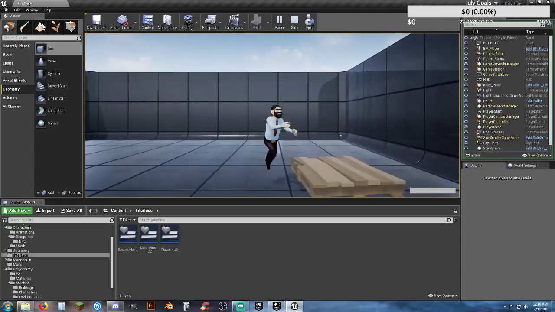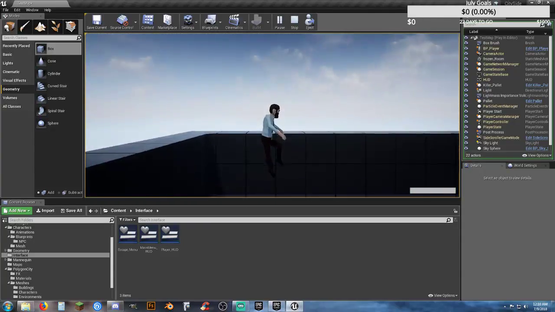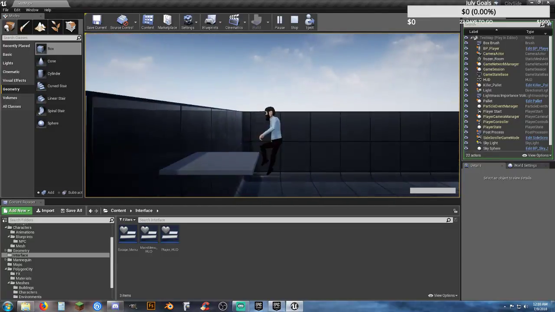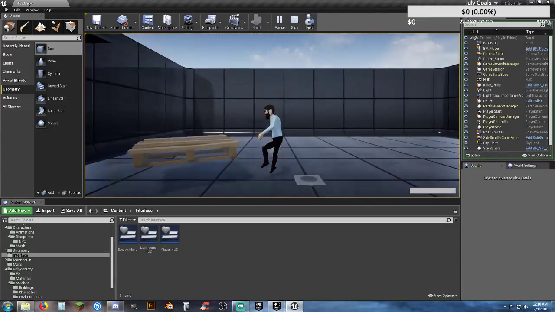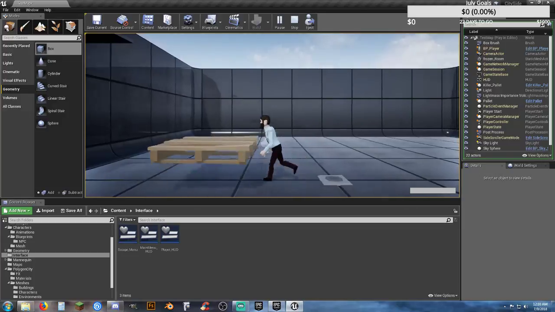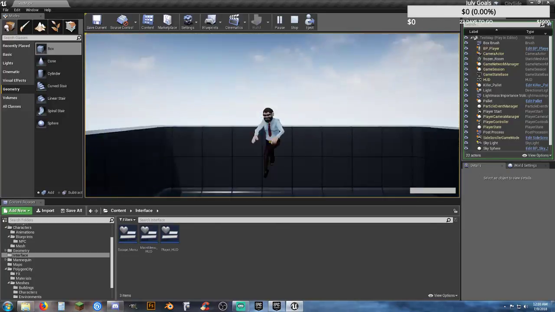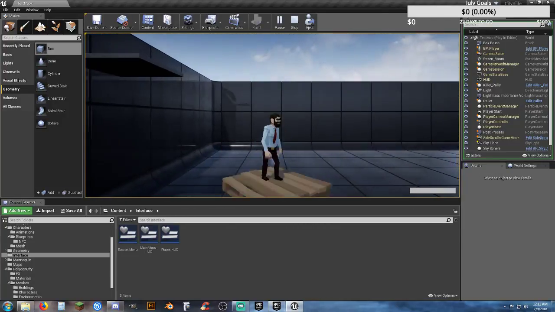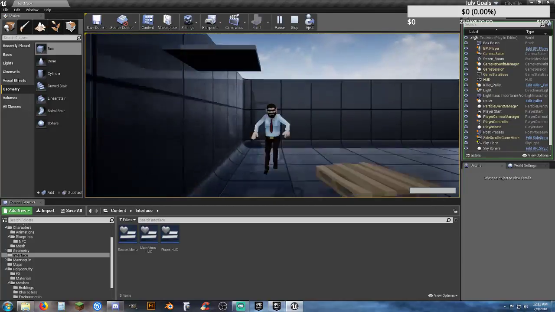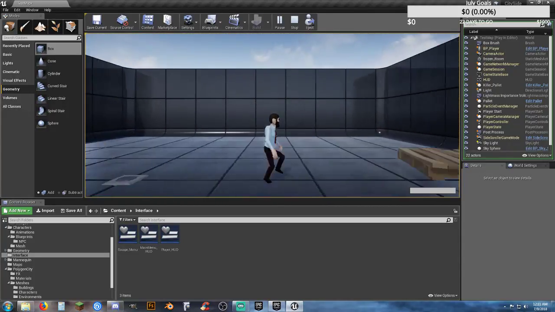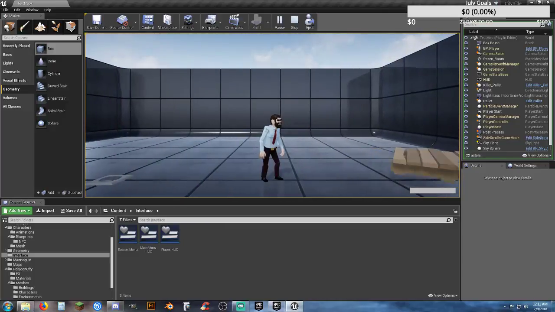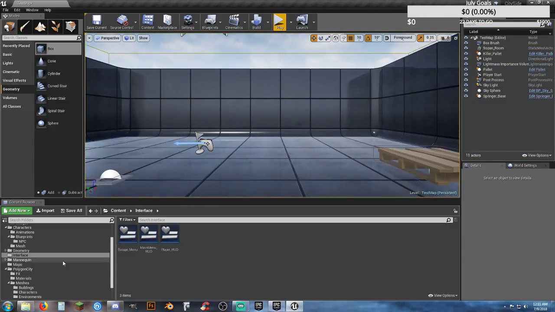So every time we hit this one, it kills us or does 50 damage. And anytime we hit this one, it doesn't do anything. It'll knock us about, but we can use that as the platform, even though it won't let us jump up there. But still, this one will cause us damage. We haven't done a death effect yet.